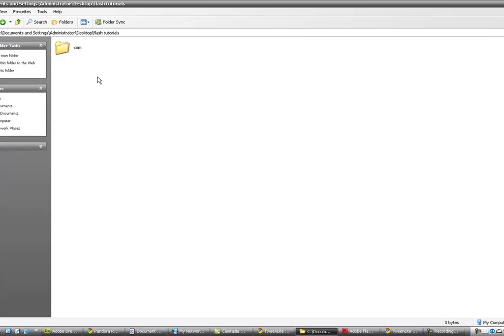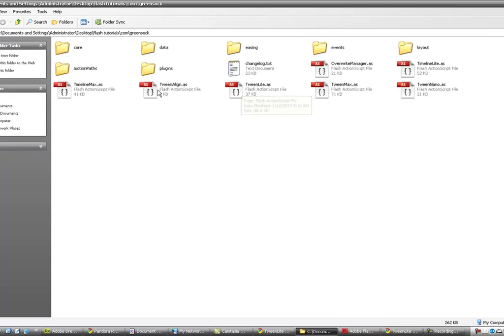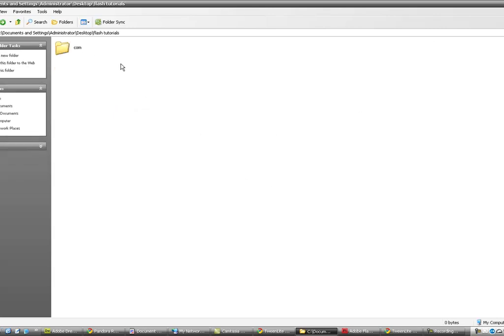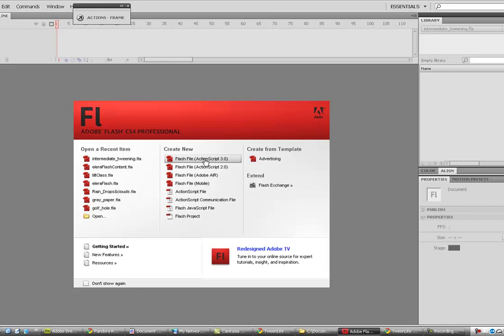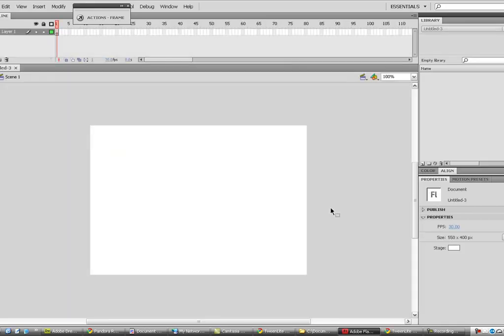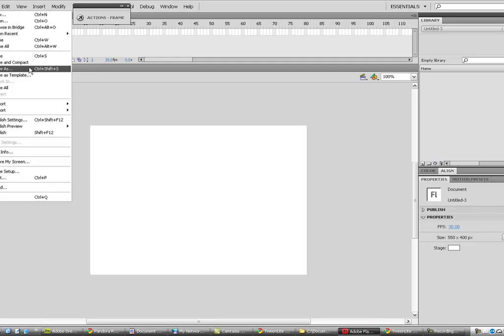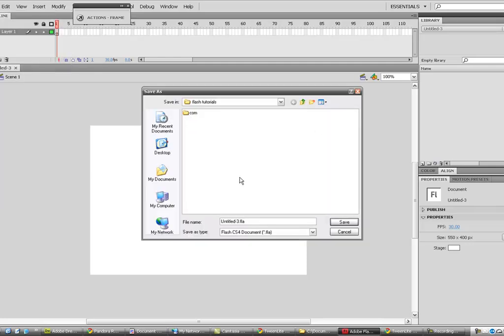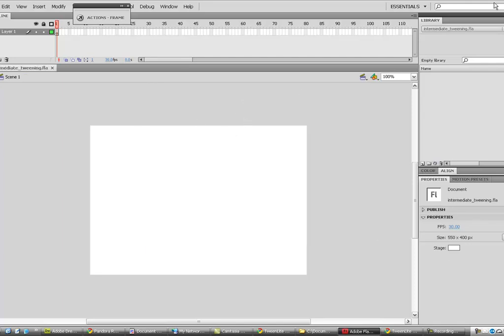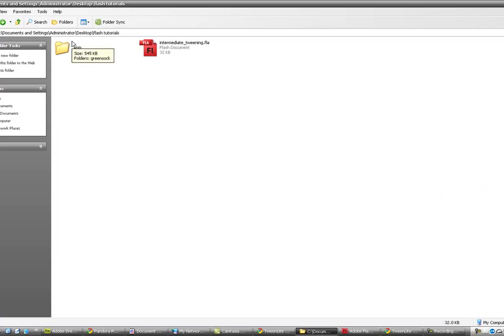Whenever we create a project that uses this COM folder, which is all the classes, so these are all the tweening classes that other people have built for us, we want to put all of our files inside the same folder that contains the COM folder. So I'm going to come over here and create a new ActionScript 3.0 file, and right away I'm going to save it. We want to save it right along with the COM folder. And we'll call this Intermediate Tweening. Now in our folder we should have our project file and the COM folder.